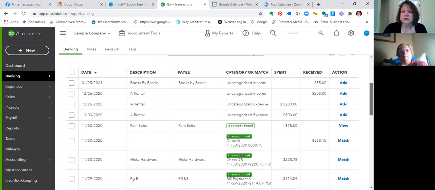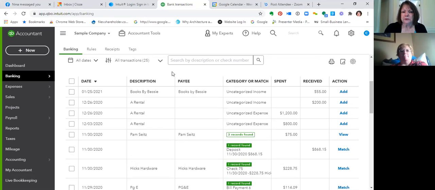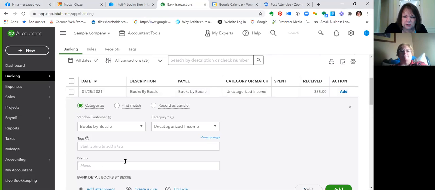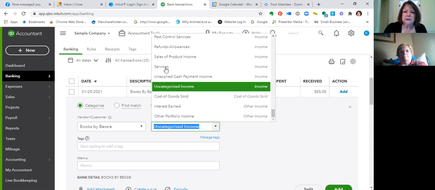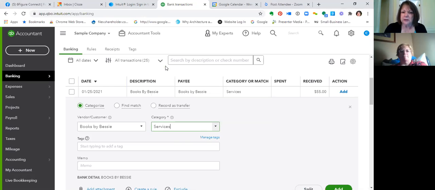Now, going through a couple of example transactions. This is money received, so this is either money that I put in as the owner or it's income. I click on that space and look at what description came through my bank account, which doesn't tell me a whole lot. But as a business owner, I know this was money that Bessie, Books by Bessie, paid for services. So I just clicked it.